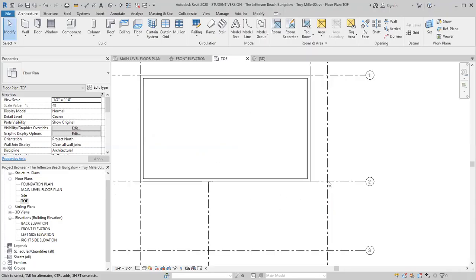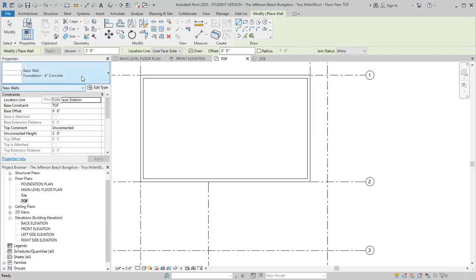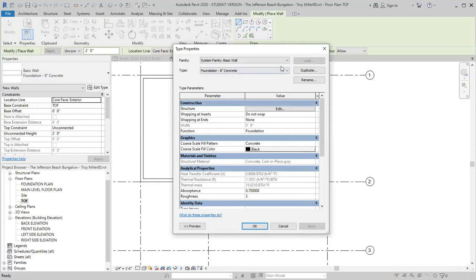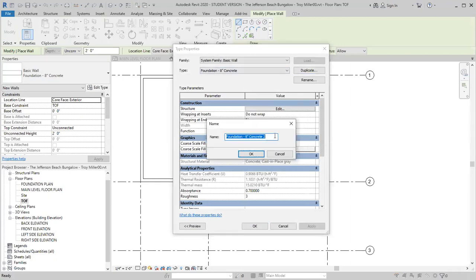So to do that, once again, I'm going to come up here under my architecture tab, and I'm going to select my wall type. Under properties, it will always default to the last wall type or family type that you had inserted. And you can see that we've got our 8-inch wall. We need to create a 6-inch wall. So once again, I'm going to go ahead and hit edit type. And I'm going to duplicate my 8-inch wall. Once again, I'm going to get rid of the 2. I'm going to change my 8 to 6 inches.